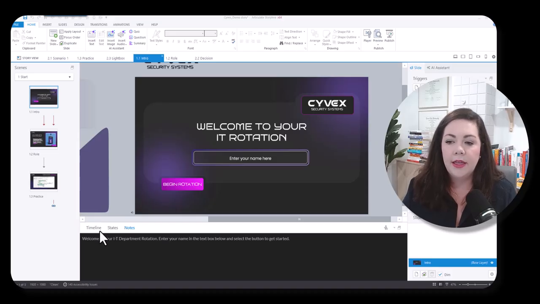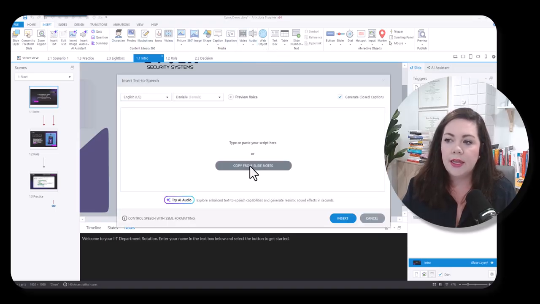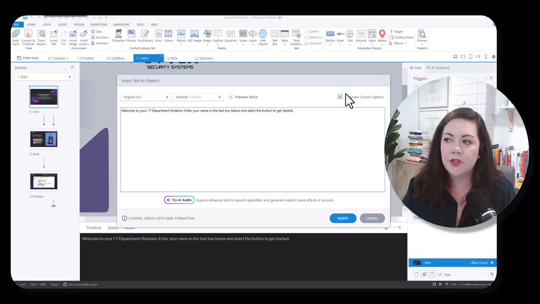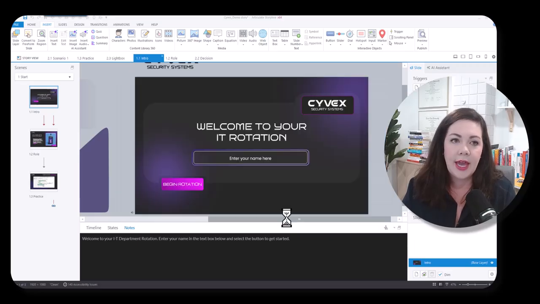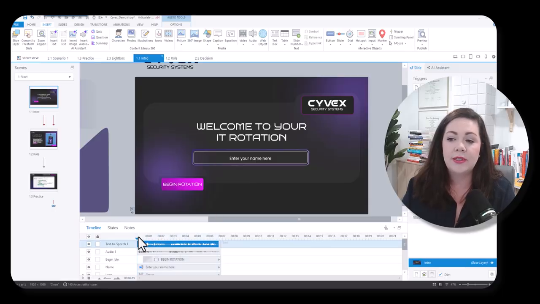And all I have to do to get started with the closed captioning is I can insert audio, text to speech, and then I can copy from my slide notes, and then I can just automatically have this button checked to generate closed captions. And that's the basic way to get some closed captions going, because once you do that, you can go into your timeline and you can actually replace audio from any of these sources. So if this was maybe just to set timing and things like that, you can go in and change that audio out with whatever you want to use.